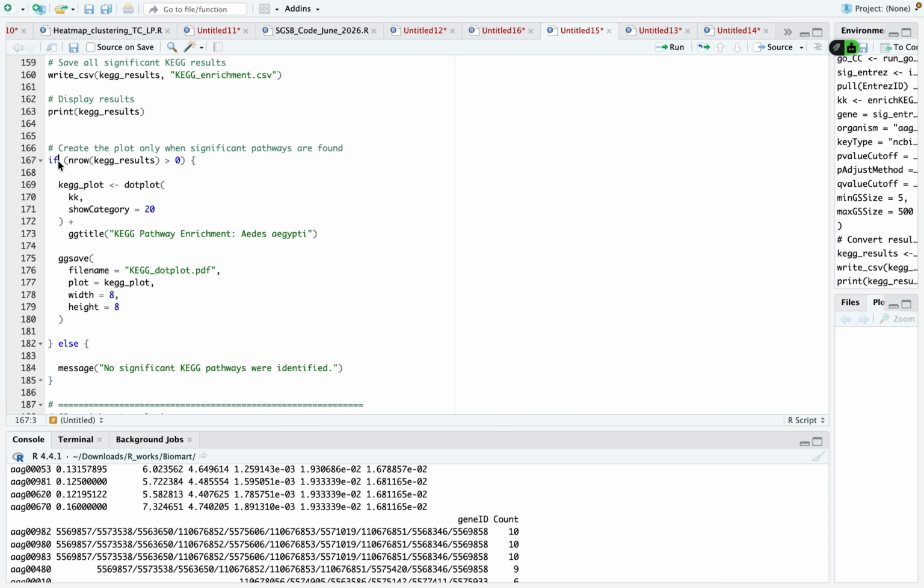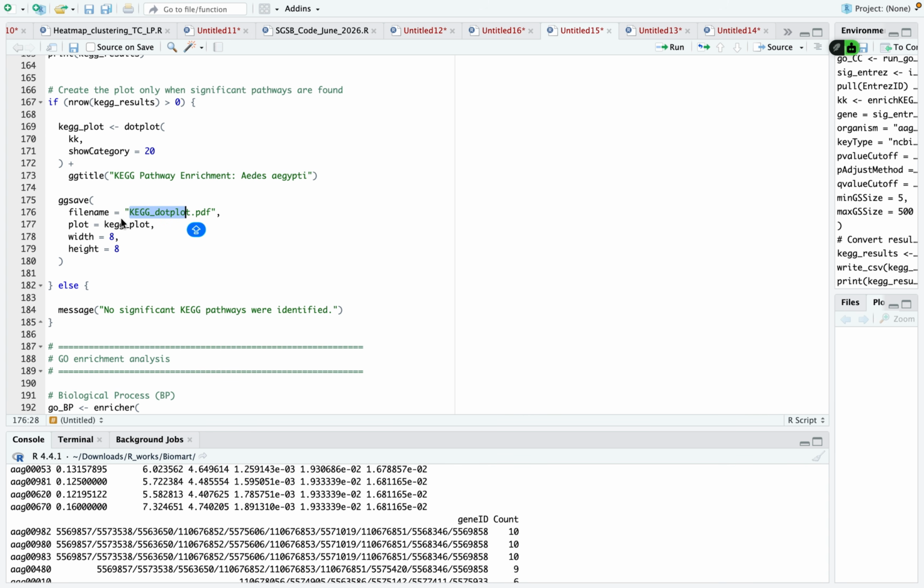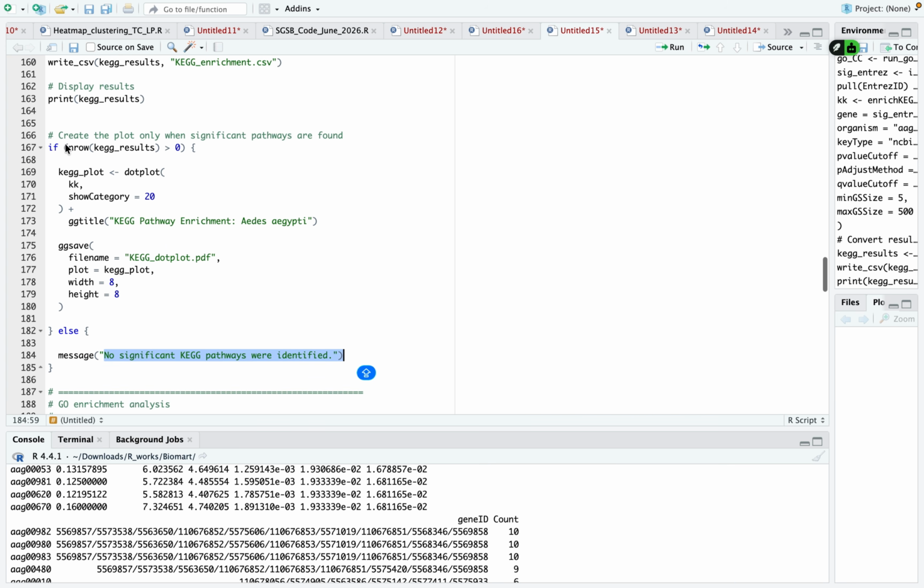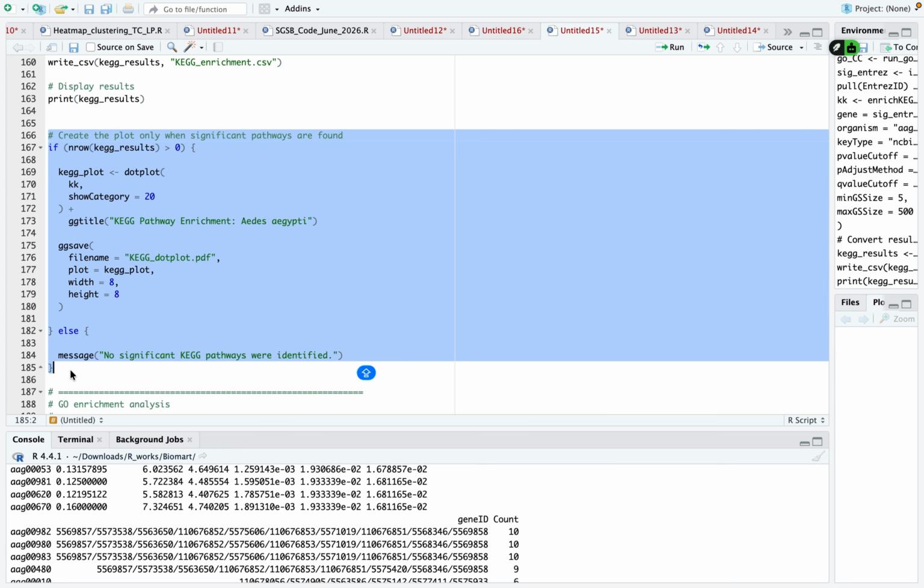Next, the script checks whether any significant KEGG pathways were identified. If the result table contains one or more pathways, the dot-plot function displays the top 20 enriched pathways. The title of the plot is set to KEGG Pathway Enrichment, Aedes aegypti. Finally, the plot is saved as a PDF file named kegg.plot.pdf with a width and height of 8 inches.